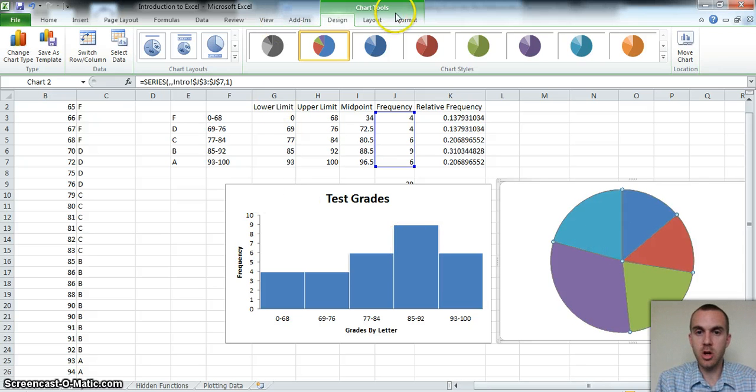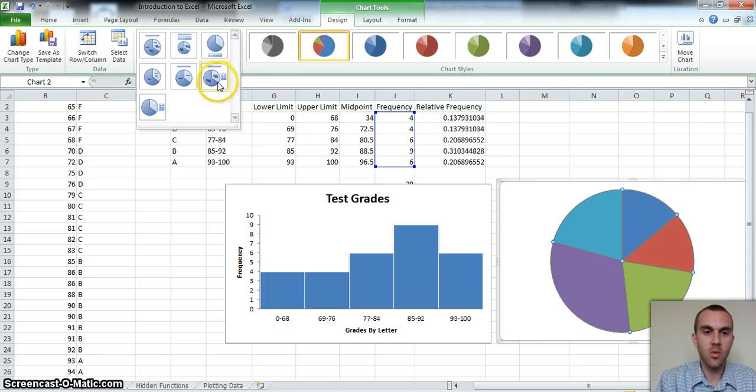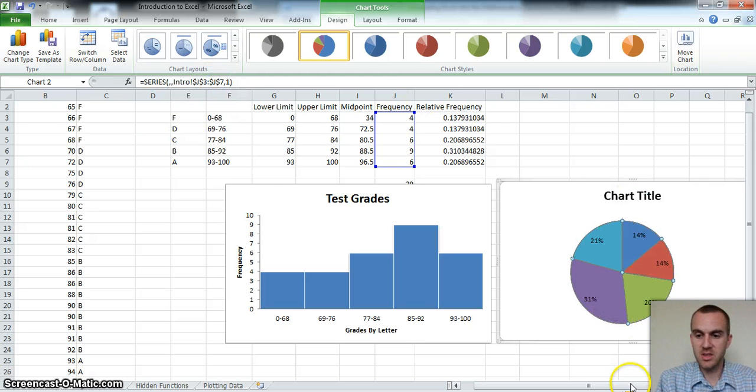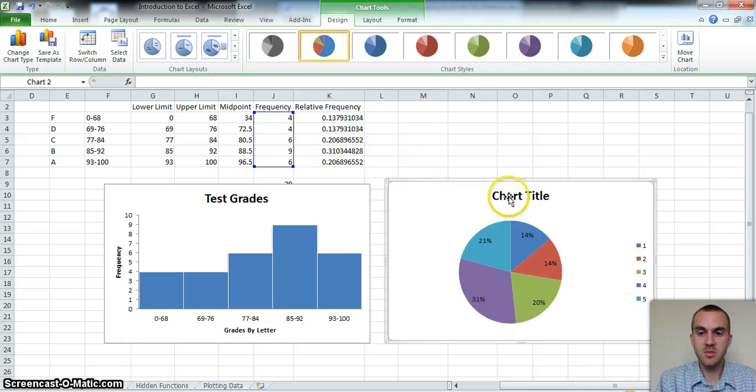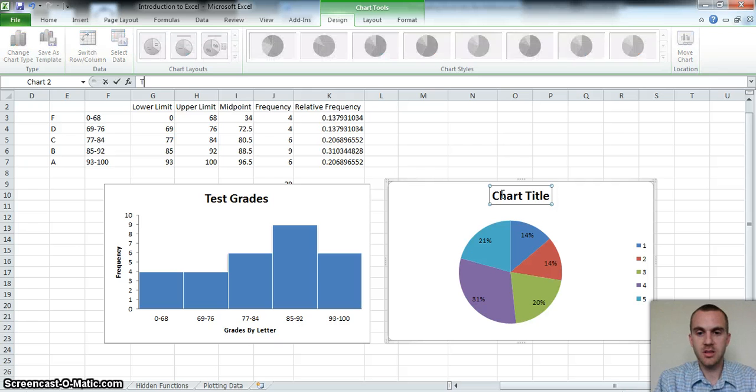So again, I have chart tools, and I've got the design, and I can look at what design I like the most. The one I often choose is layout number 6. Now the reason I like layout 6 is because it gives me both the chart, gives me the ability to make a title and a little legend. Plus it puts the percents inside each box. So chart title, I can say this is test grades.